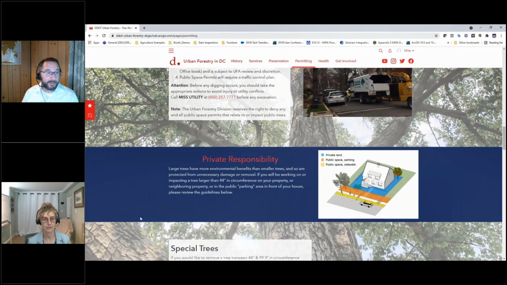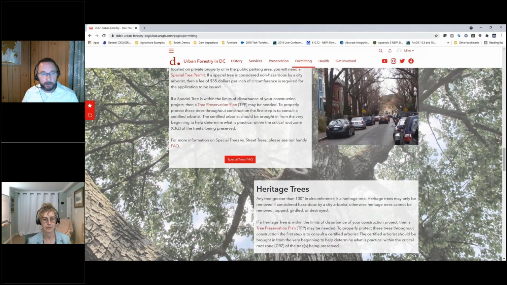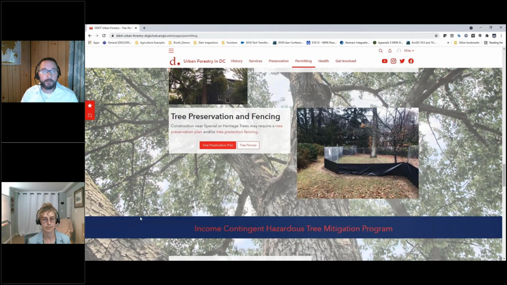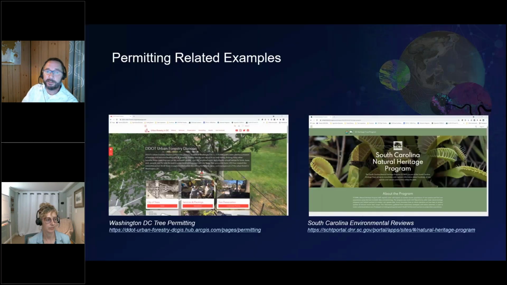There's some other complexities, such as for public sidewalk and special trees and heritage trees, and this is clearly communicated as well on what's required, along with information on developing tree preservation plans and if you need assistance with hazardous tree removal. So again, just getting the right information to residents and then facilitating any needed permitting processes depending upon the situation that's being faced.